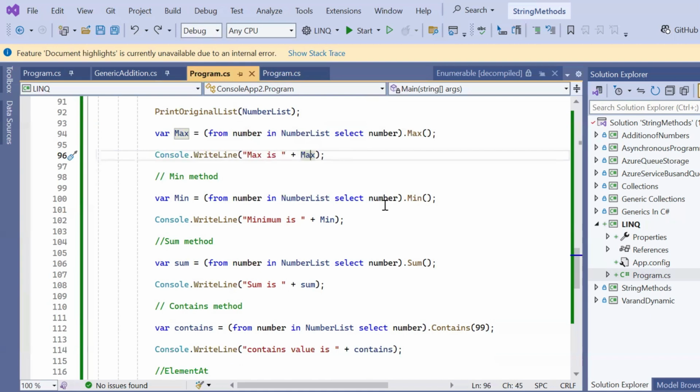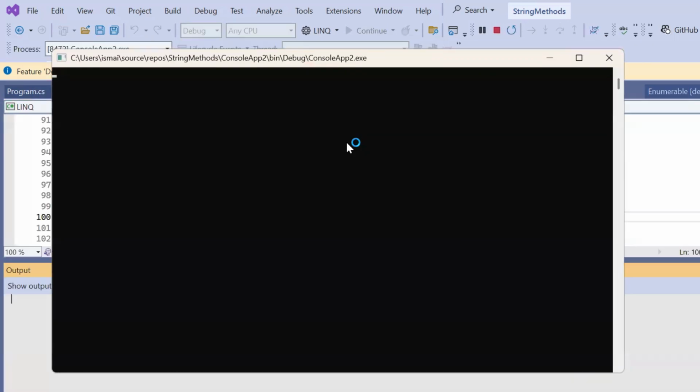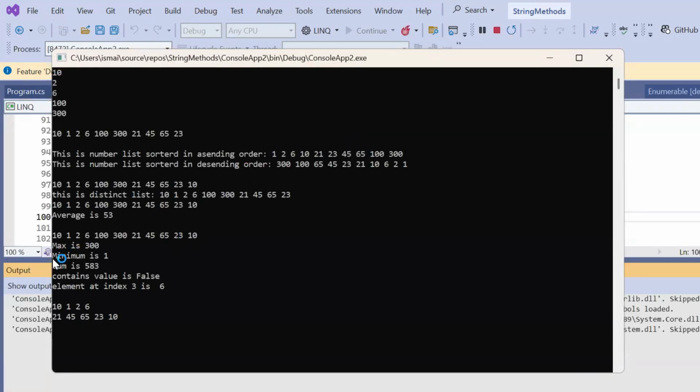The next method is the minimum, which is similar but opposite. The query is the same here, only I am calling the min method. It is returning the min, and I am printing the min on the screen. You can see that the minimum is 1 in the list. If you see here, no other element is less than 1, meaning you cannot see 0 or -1. So 1 is the minimum, so it's printing 1.